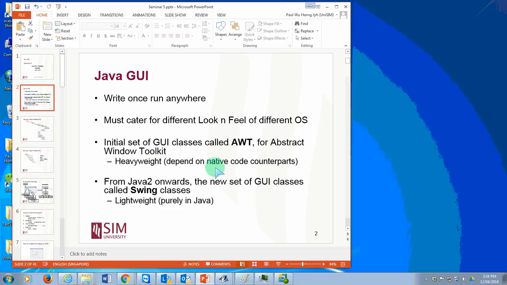It is heavyweight, depending on the native code of the operating system. So it is quite heavyweight. So later on in Java 2, now it's Java 8, we have a lightweight Swing, which is written in Java. That's why it is lightweight, so-called. And then of course, more recently they have JavaFX, which is an even newer version of GUI, which includes a web front end, which we will not talk about here as well.